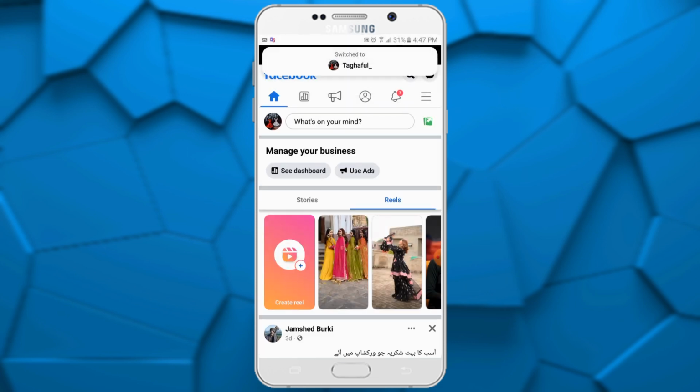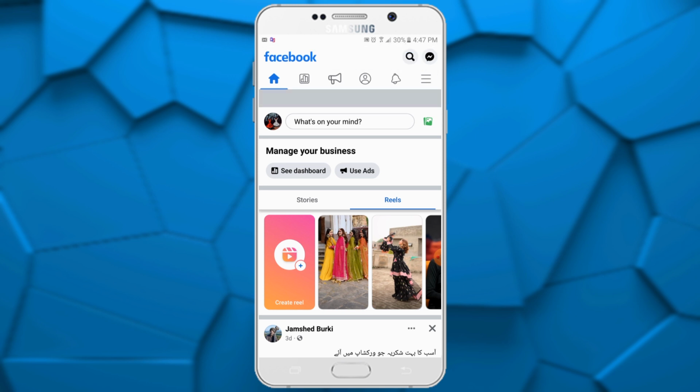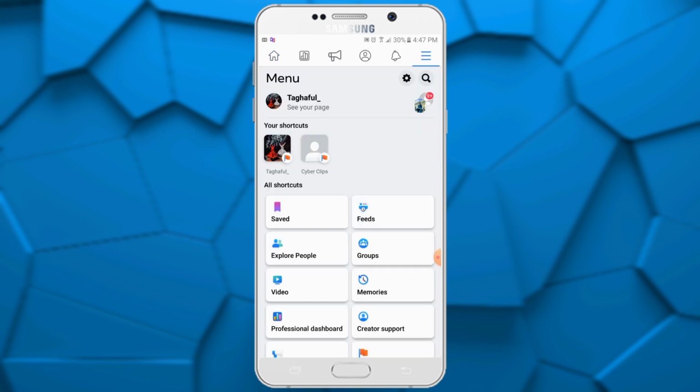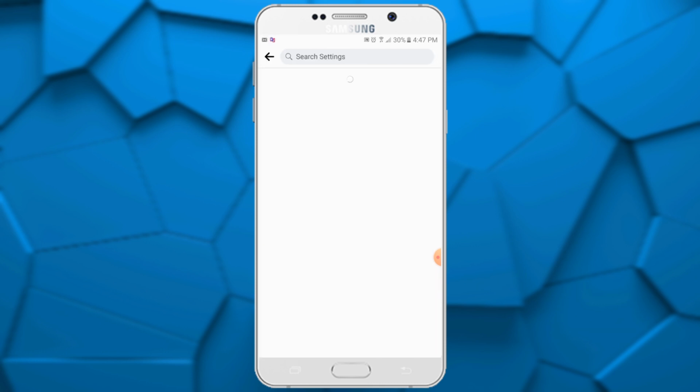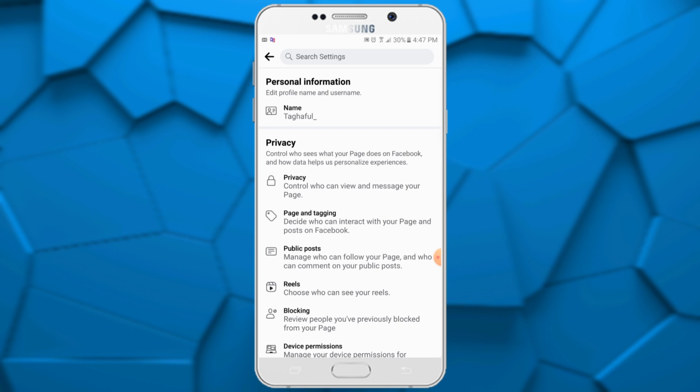So at the top corner there are three horizontal lines. You will simply tap on them and you will simply tap on settings. So here at the top you will simply tap on page settings. So here you will go to privacy. You will simply tap on privacy.